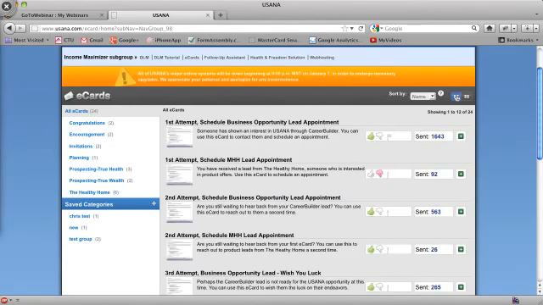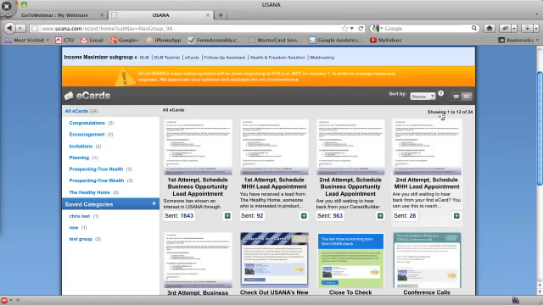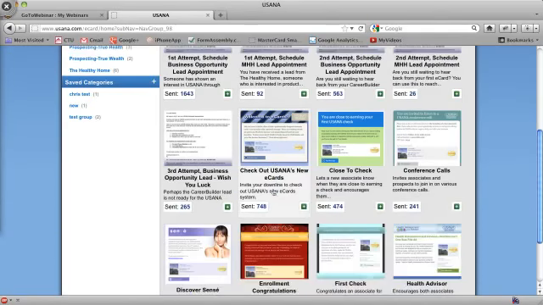You can also change to what we call our tile view. It gives you a larger thumbnail, most of the same information. You don't have the popularity, but for some this is easier to use.